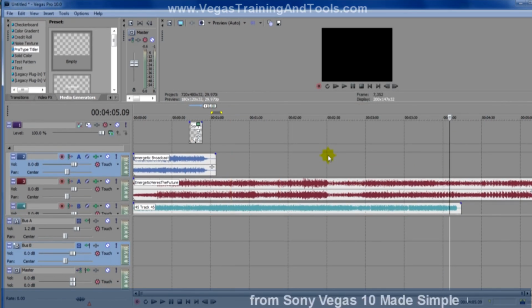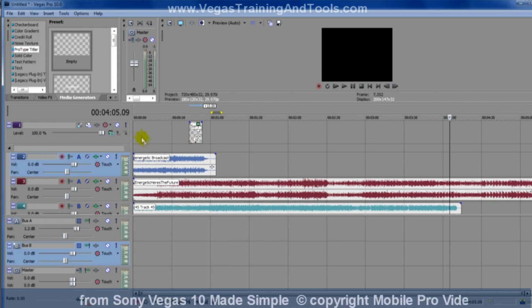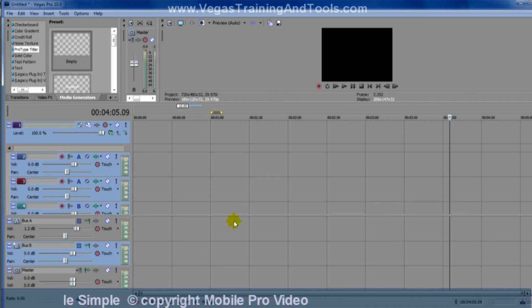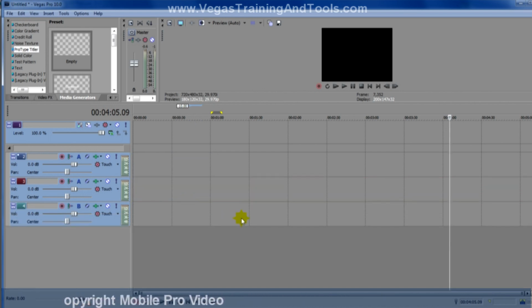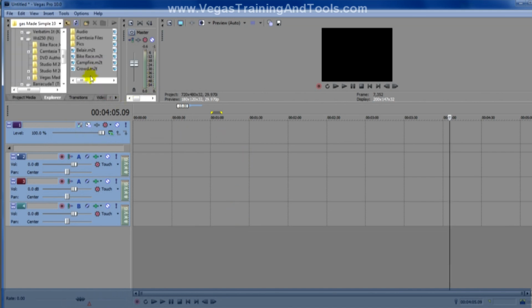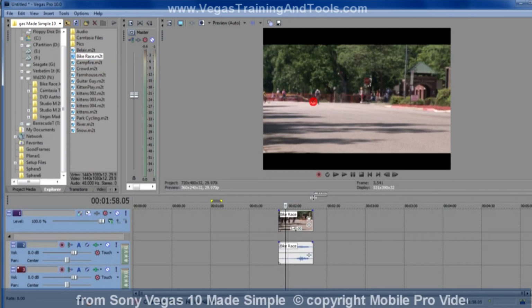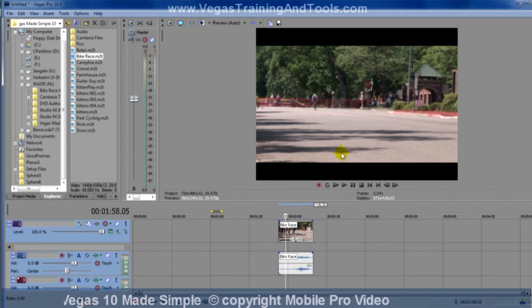I'm just going to undo my way out and take out all those markers. And let's go ahead and select all and delete all this media. Get rid of the bus tracks. And let's add some video in here. So here's some bicycle racing footage, and I'm going to make this a little bigger. This is letterboxed because it doesn't match the project settings. We'll talk a lot more about that in a little while.